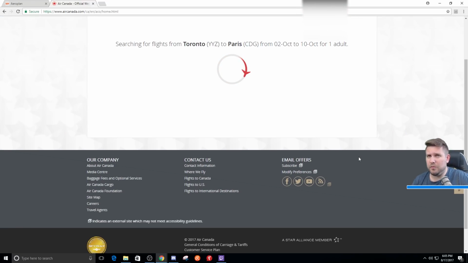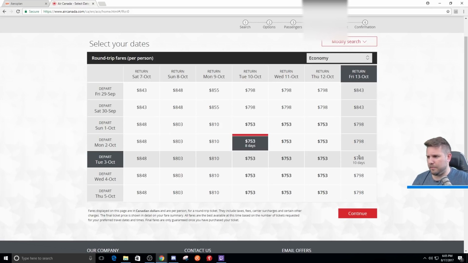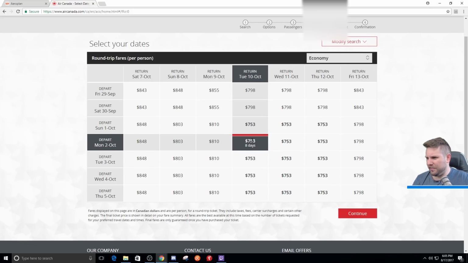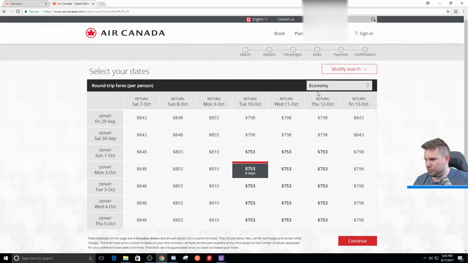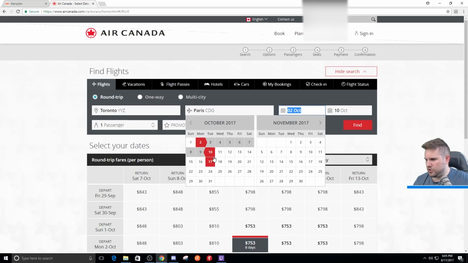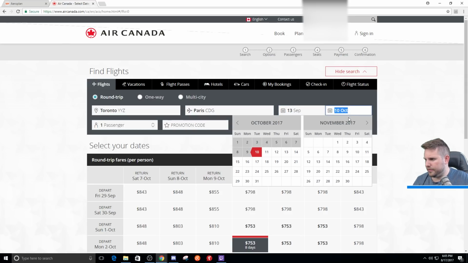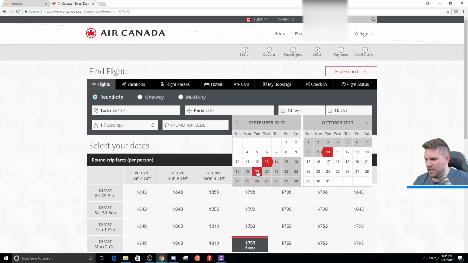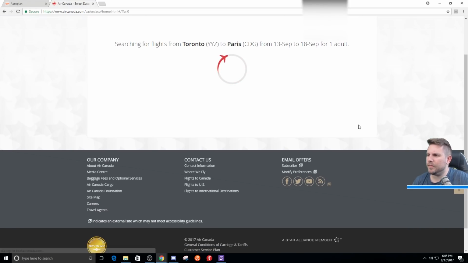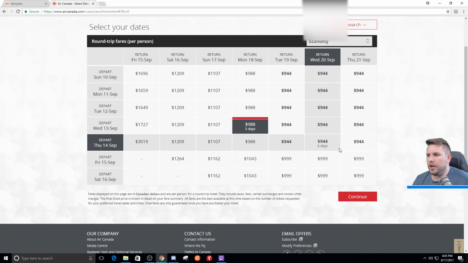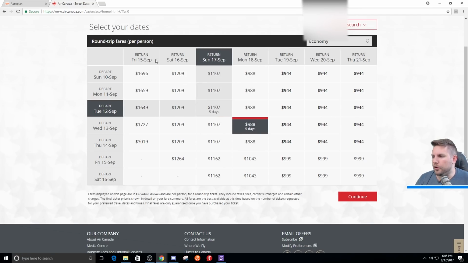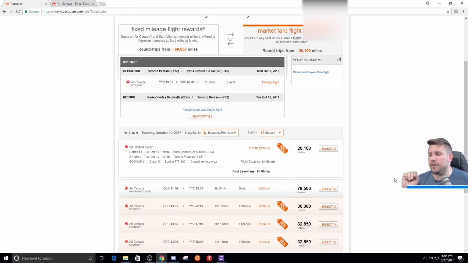So one person, I want to see what the prices are here. Now, Aeroplan would probably get a discount. That I'm not too sure with. That's me speculating. Price isn't actually that special. $753 seems pretty normal to me. Let's go check September here. September 13th. Let's say the 18th. Short flight. So yeah, it is a bit more expensive. It's a few hundred dollars more expensive, but like that's huge savings.